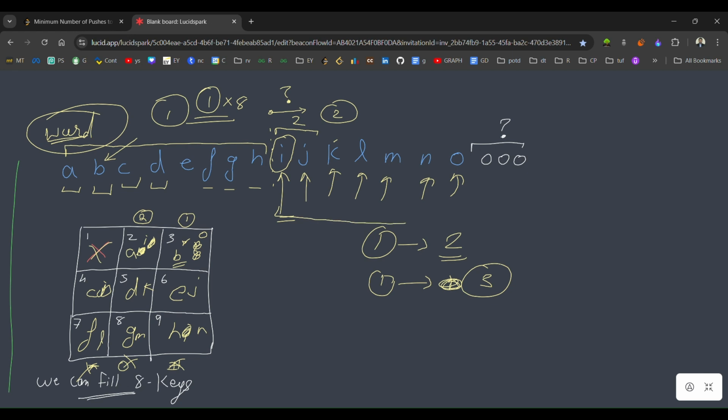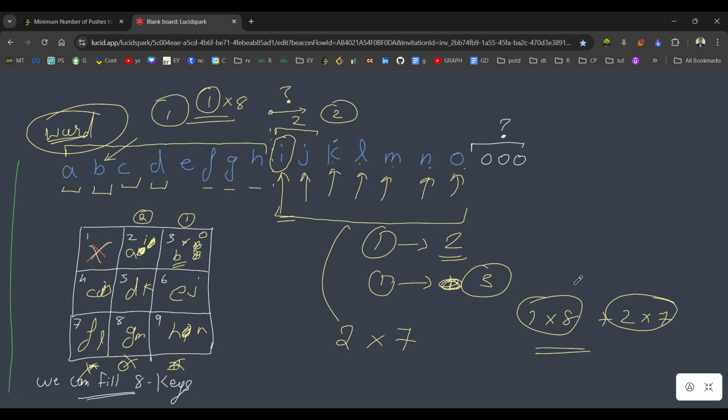And these characters I can print in how many clicks? I can print in 2 clicks. So 2 into how many number of characters are there? 1, 2, 3, 4, 5, 6, 7. So 2 into 7. So 1 into 8 plus 2 into 7 will be my answer. Okay, so this much is clear, but let's try to understand a special case, right?